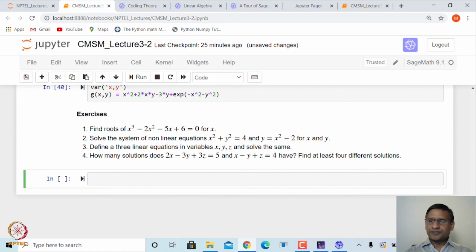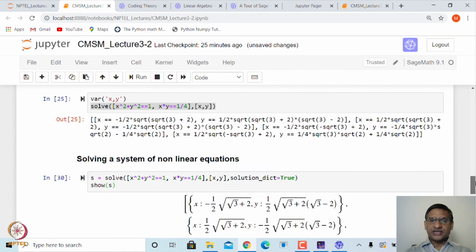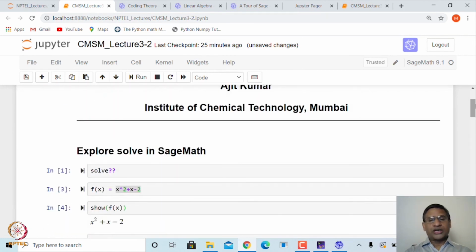We will look at more on SageMath in the next lecture, especially how to plot graphs of various 2-dimensional and 3-dimensional objects. That we will look at next.